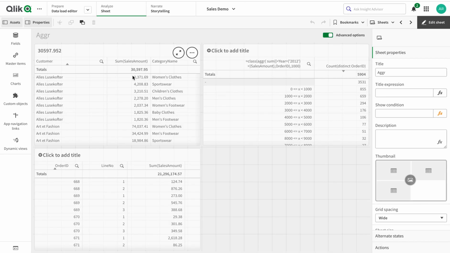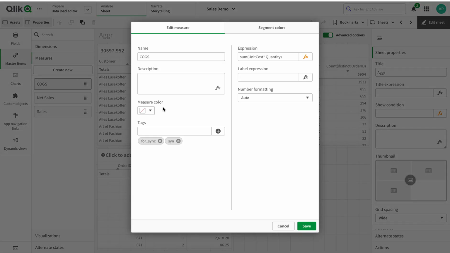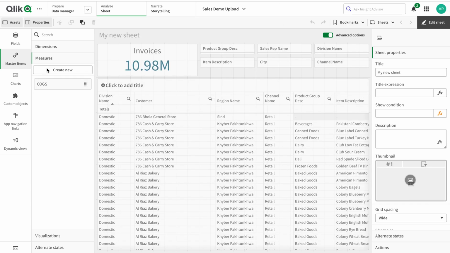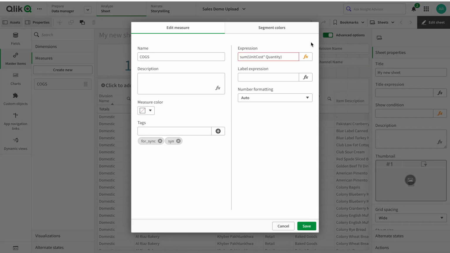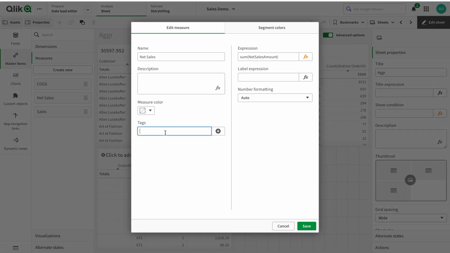So I have opened them here. This is my starting application. If you see, I have my master items, these measures here, and I have that tag in here for sync, which actually filters them. And if you see, it has been created here as well. I didn't create it actually in here, and the value fields are not here. Anyways, I'm ignoring this error. So what I'm going to do is edit it and add this tag.